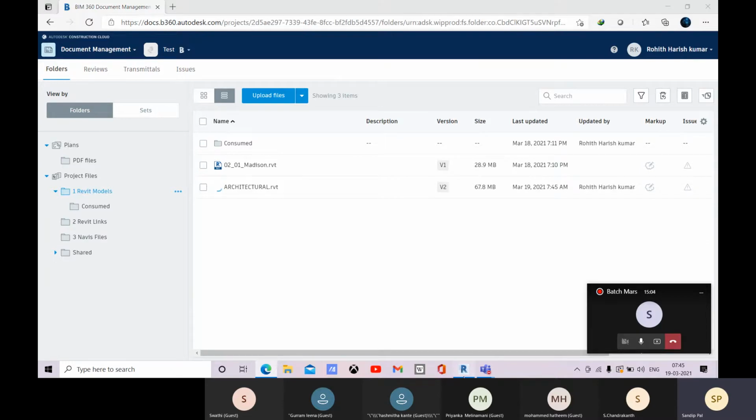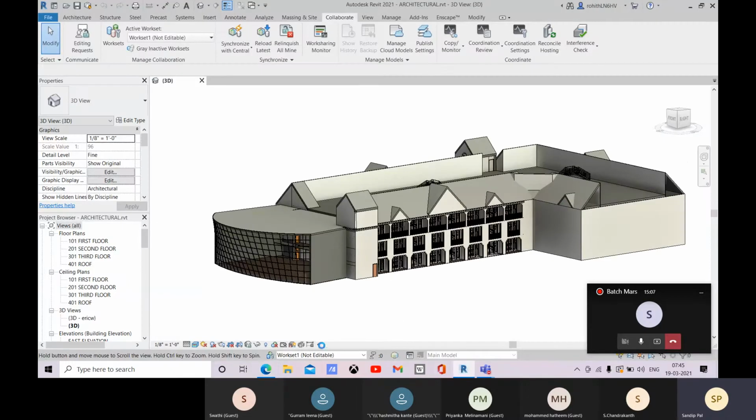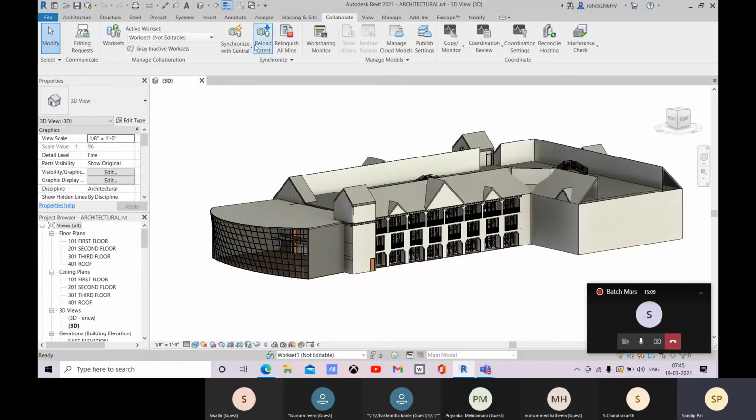Okay, so let me switch into Revit, and here you can see that this workspace and some other tools are activated right now. Let me save it first after activating this collaboration option. After activating this collaboration, there is no option to go back. You cannot deactivate or disable this collaboration.